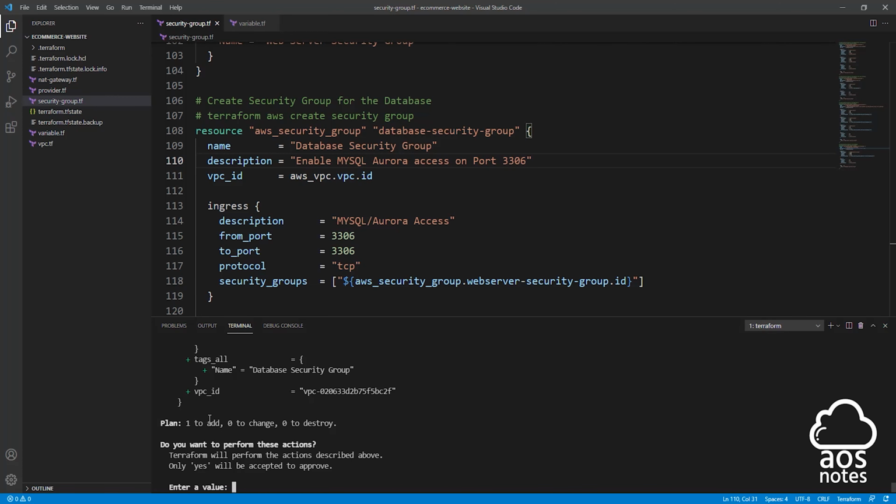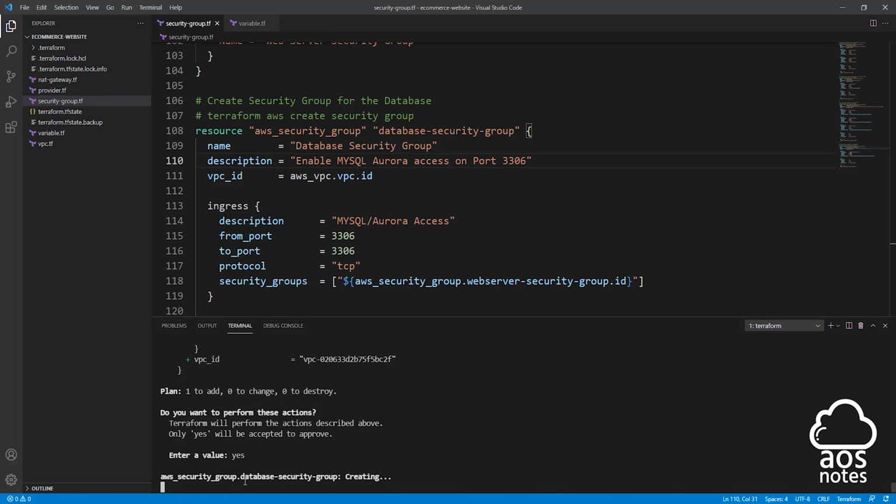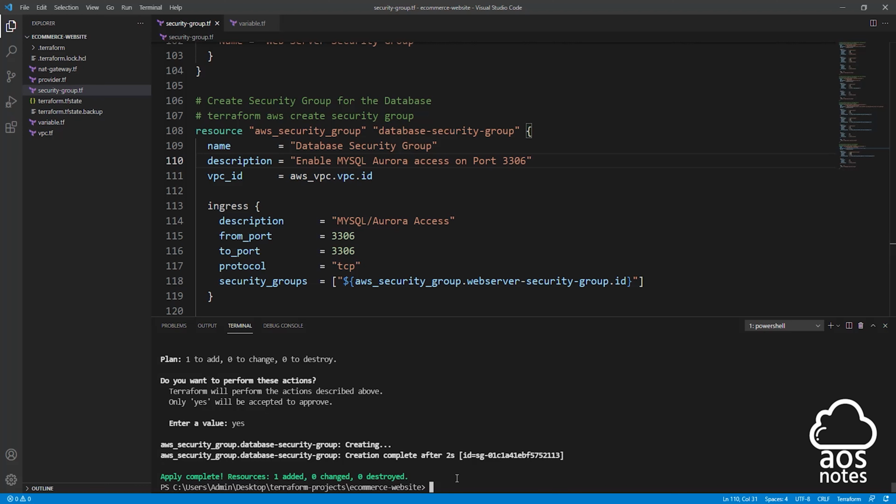And Terraform is showing me the plan. According to the plan, it is going to create one resource, and that resource is this database security group that failed. So I'm going to type yes and press enter. And there you go. Terraform has created all the resources in my security group file.